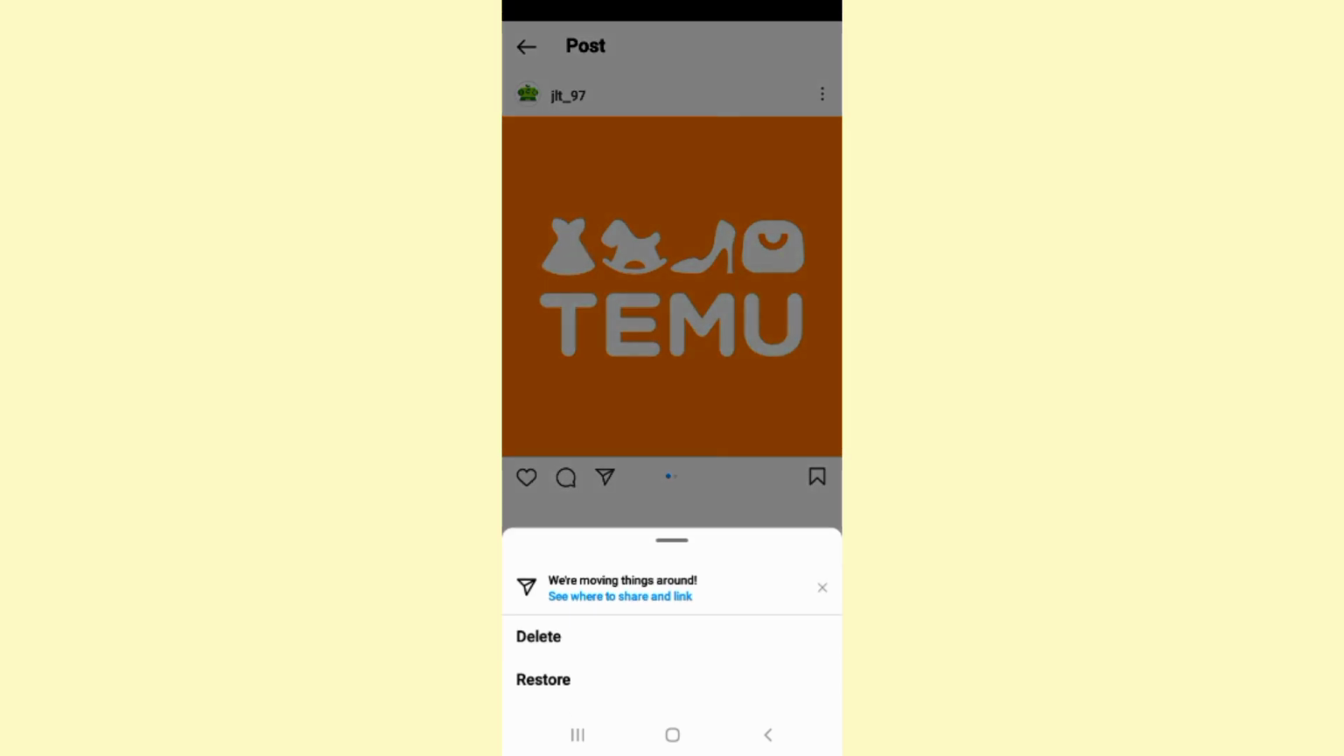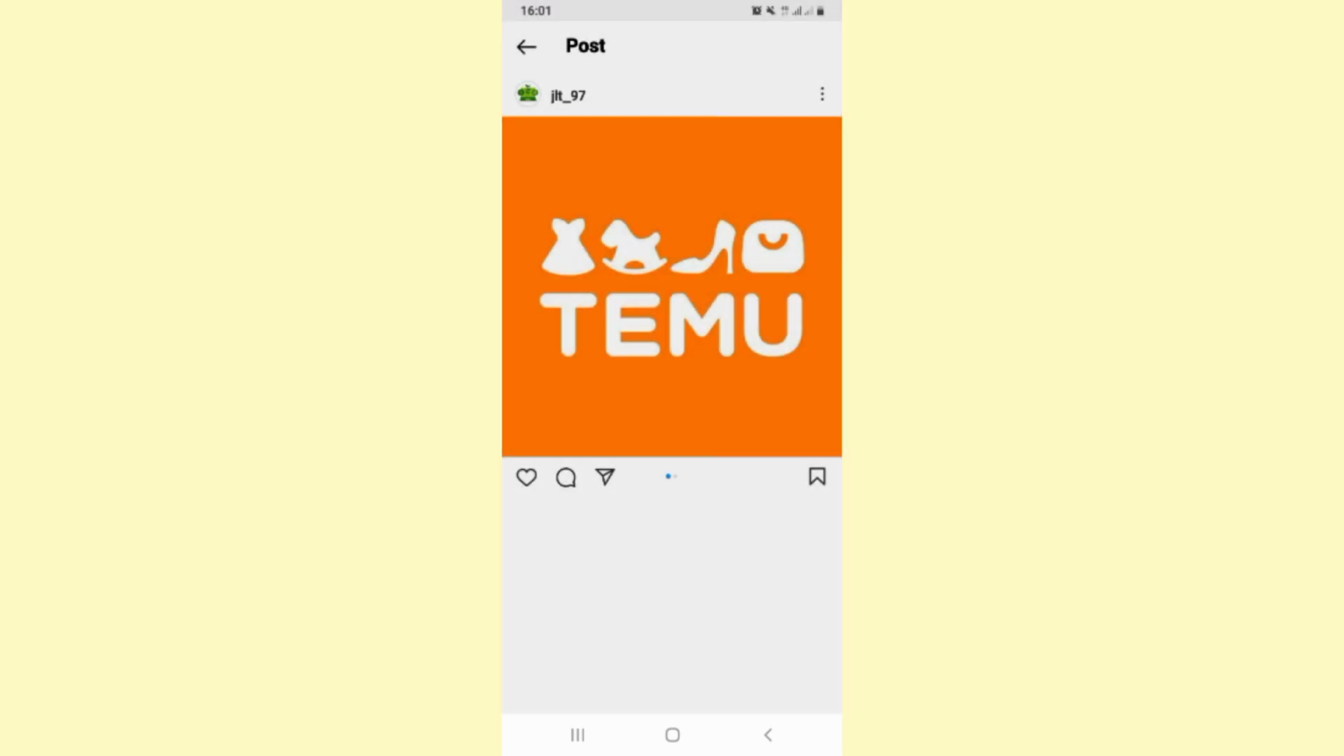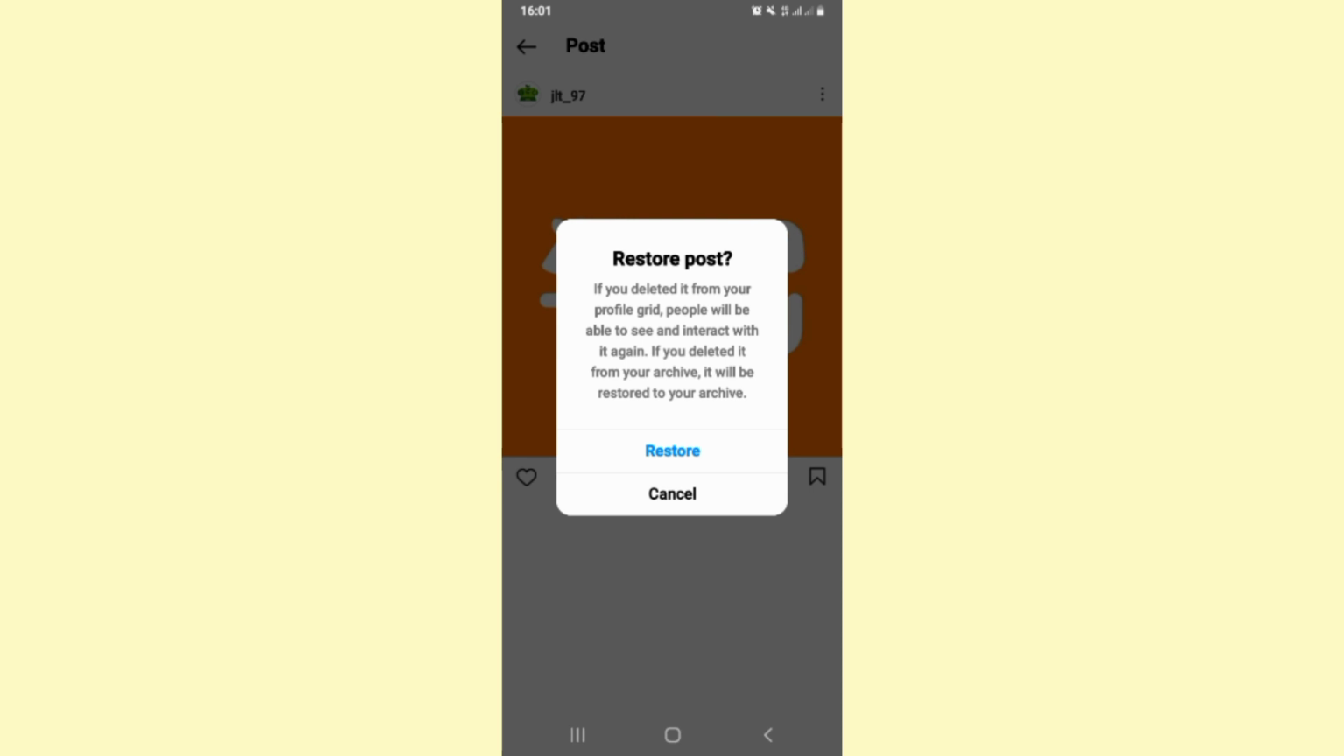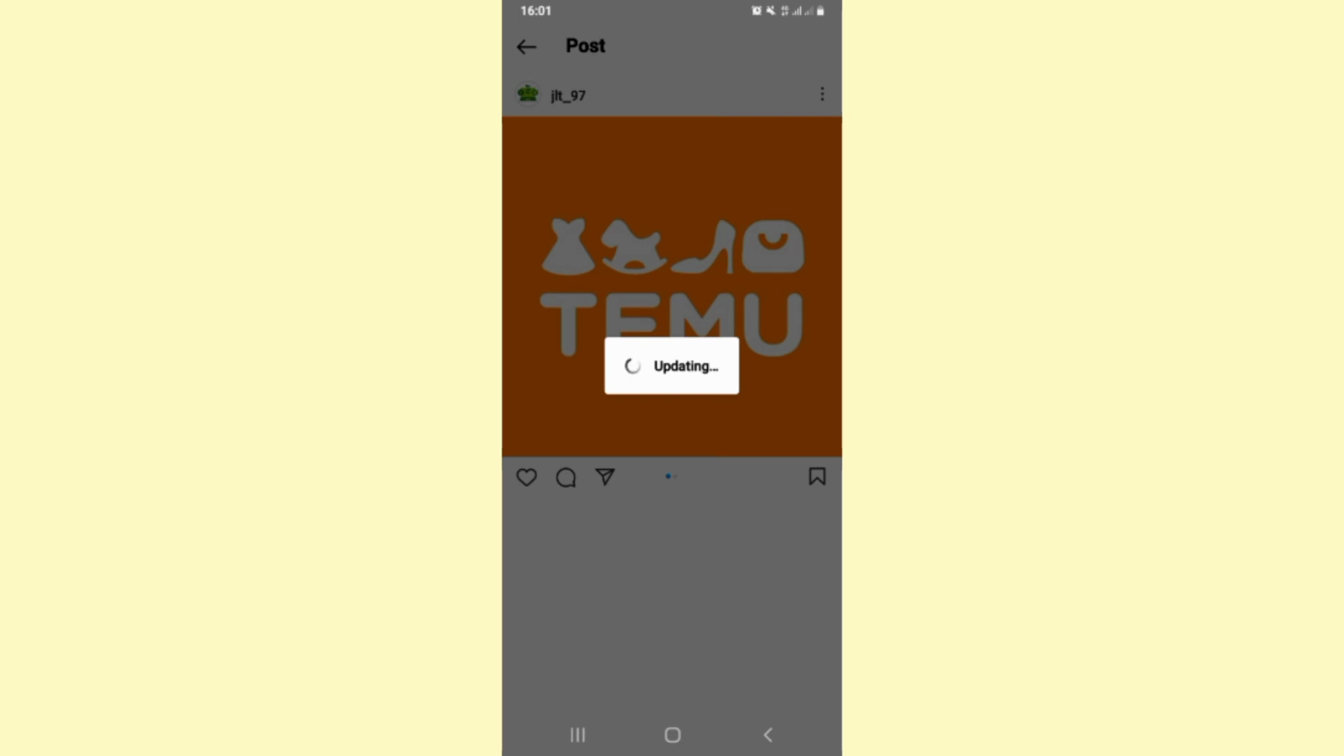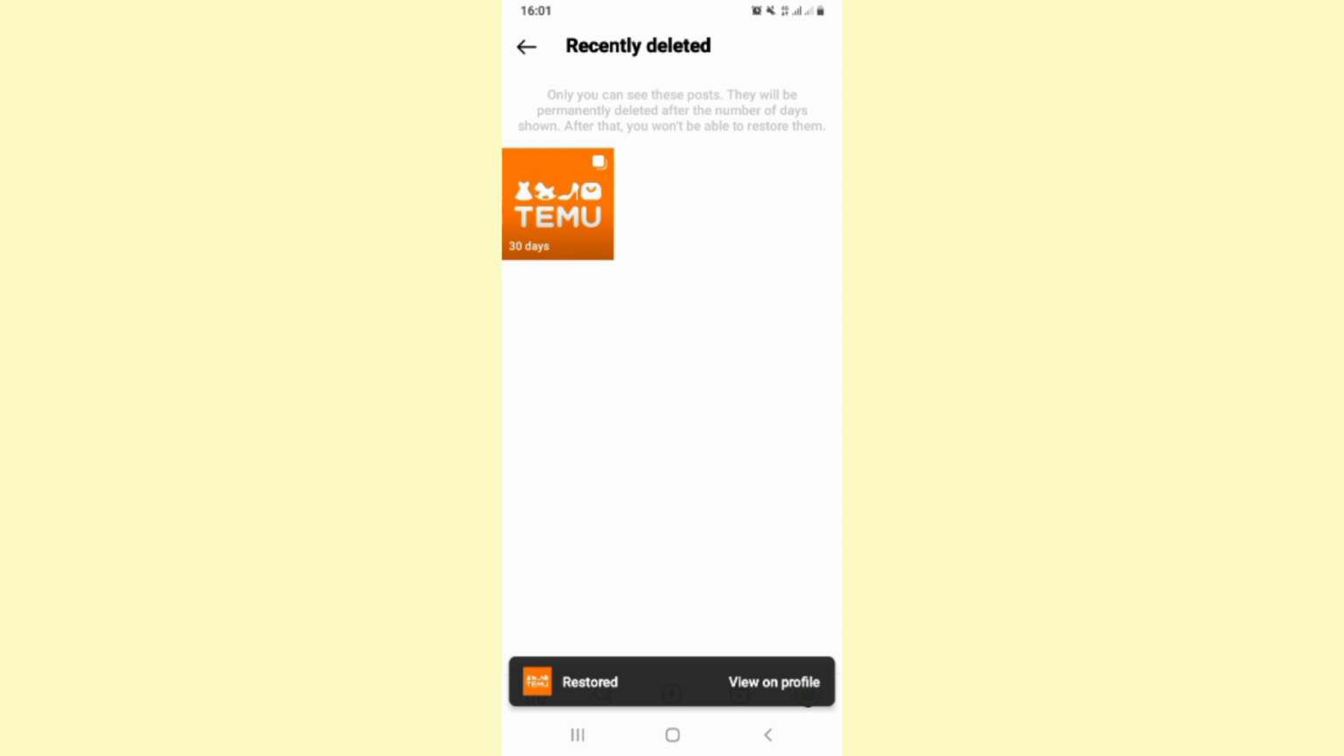So let's click on the pictures right here that we have deleted, and then click on the three dots at the top right. Then click on restore from these options. Once you do that, we will get this confirmation window right here that tells us what will happen. Click on restore to confirm. And as you can see, the pictures have been restored.